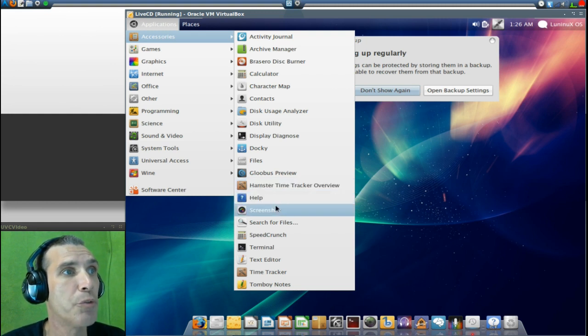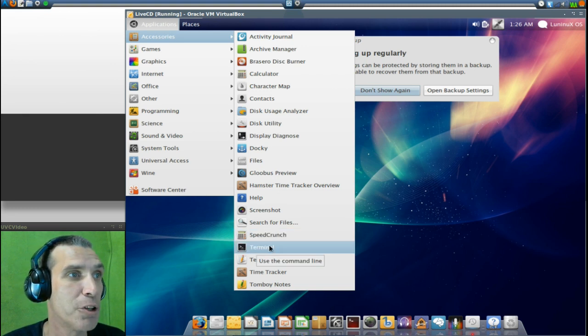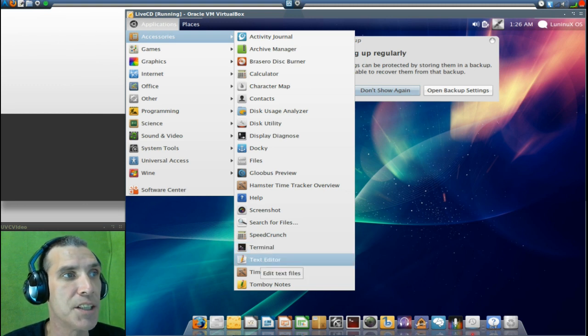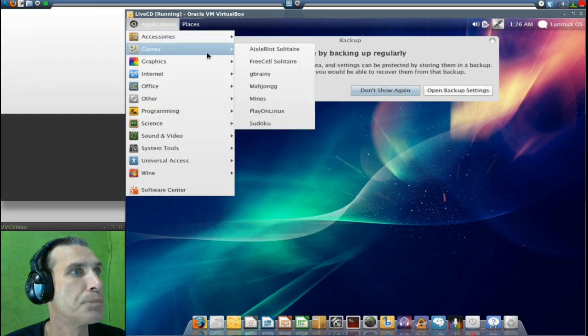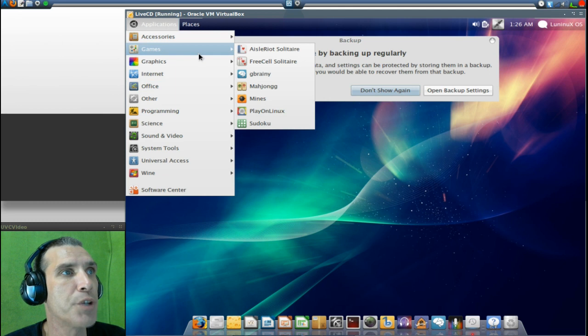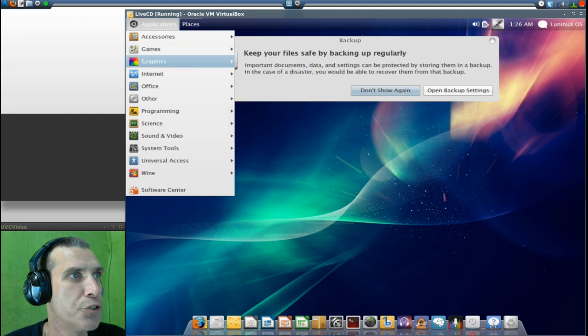Hamster time tracker overview, help, screenshot, search for files, SpeedCrunch, which is a high precision calculator for all of you mathematicians out there. Terminal, you've got the Gedit text editor, time tracker, and Tomboy notes. And then of course in games you get a standard complement of Iagno, Solitaire, Freecell, G-Brainy, Mahjong, Mines, my favorite. You also get the front end for Wine called PlayOnLinux, which will help you get some of your Windows applications running on this, and Sudoku.